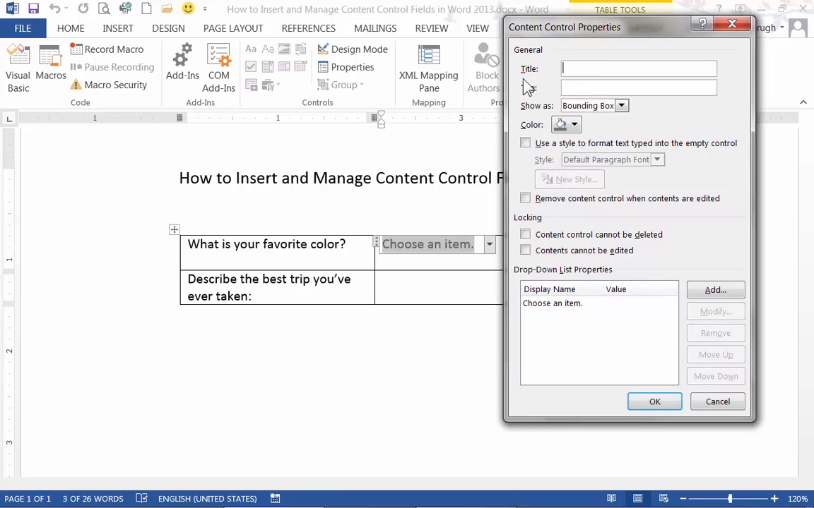First thing you want to do is give a title, especially if you're going to create more than one content control field. So in this title I'm just going to say Color Choices, and I'm going to give it a tag that says the same thing. The color of the actual outline is sort of a dark gray, which is the default, and I would stick with that. I wouldn't change that.